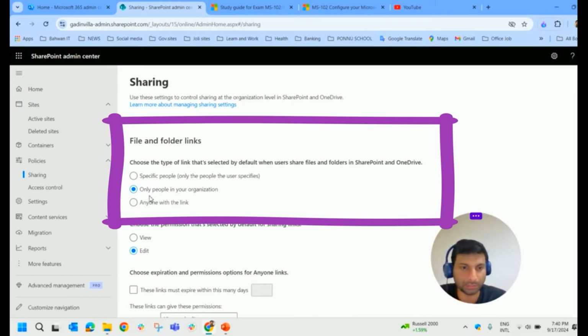The next option is only people in your organization. If the links are forwarded, they work for anyone in the organization. So if you select this one, it works for anyone within your organization. This option is best if your organization shares broadly internally and very rarely shares externally. In that situation, you can select only people in your organization.